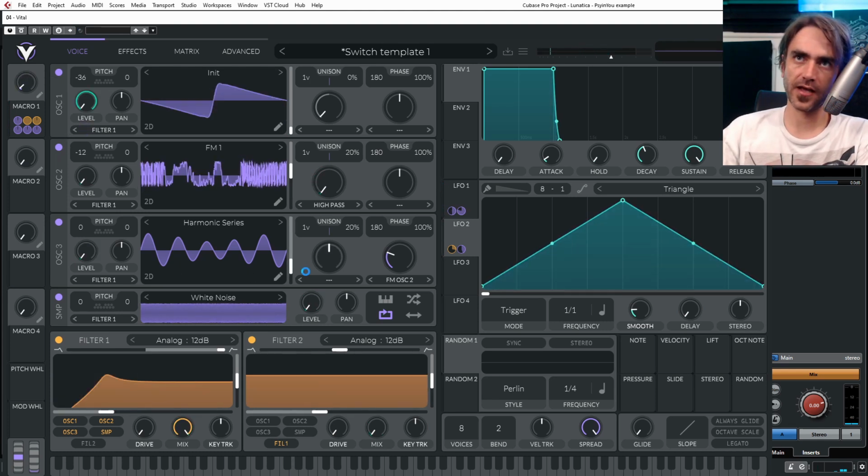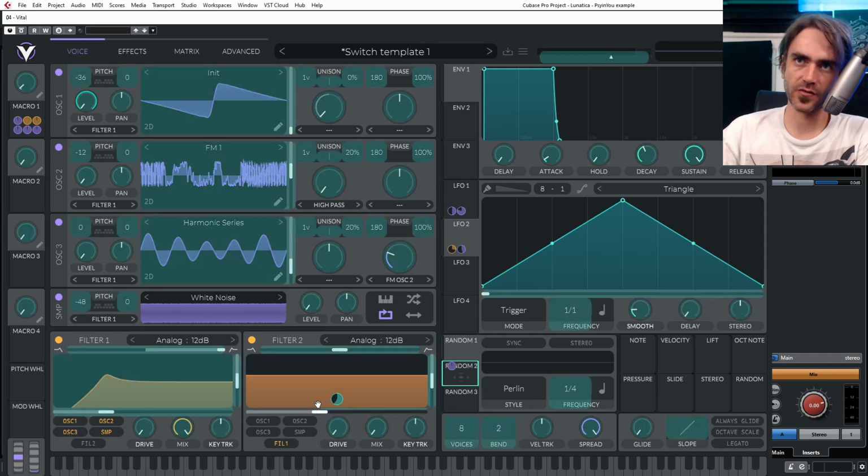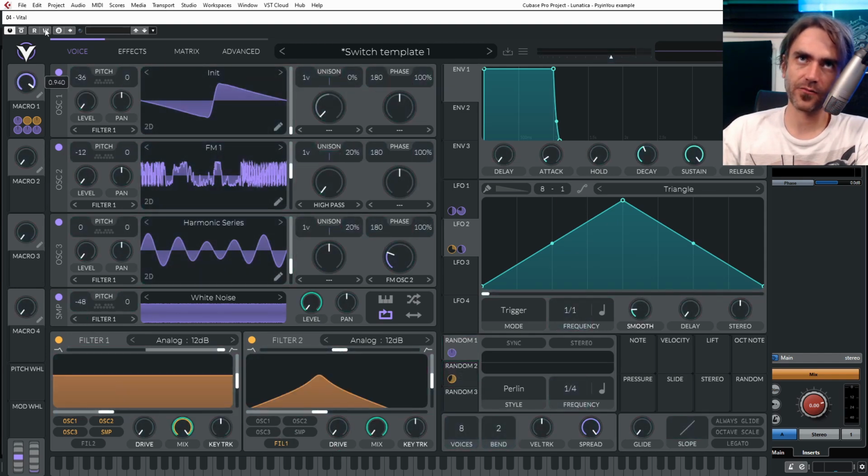So here with this sample layer, what we can do is set a random on the pitch. Let's turn the pitch all the way down, and then set a random on the pitch, and then let's also set a different random onto the frequency of our bandpass filter.